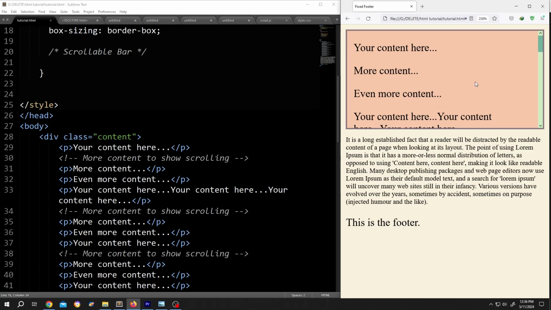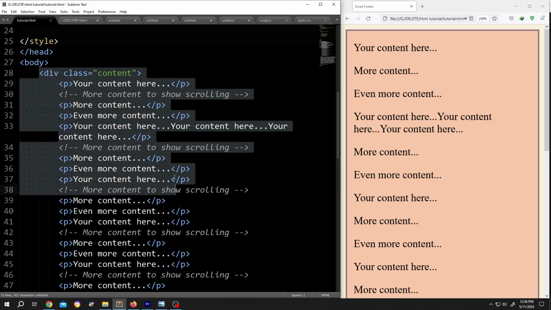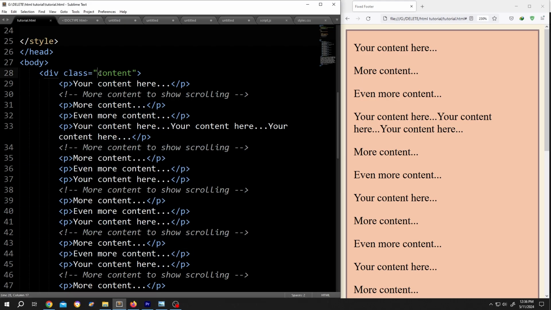Hi guys, how to make a div vertically scrollable? It's really simple. On the left side, we have our basic code and on the right side, we have our output. As you can see, we have our div here with the class name content.